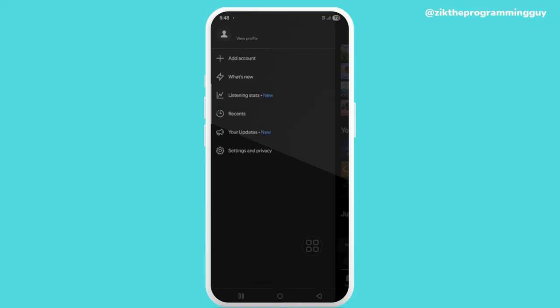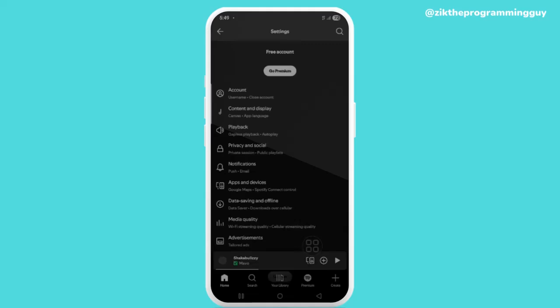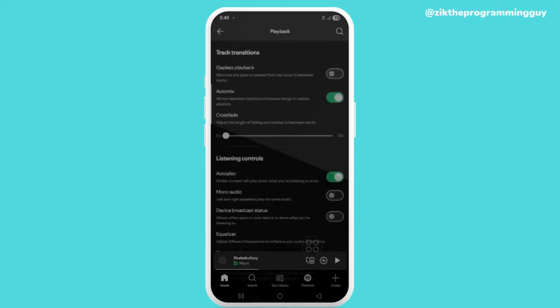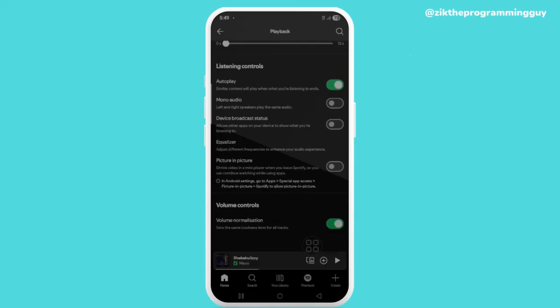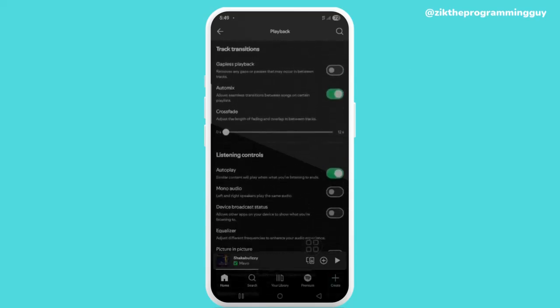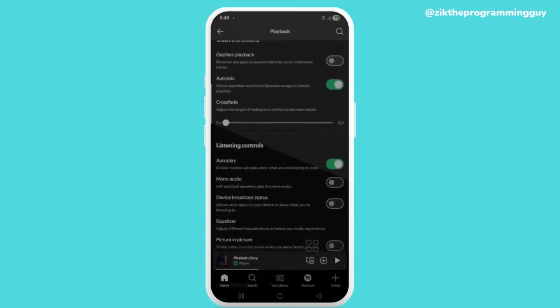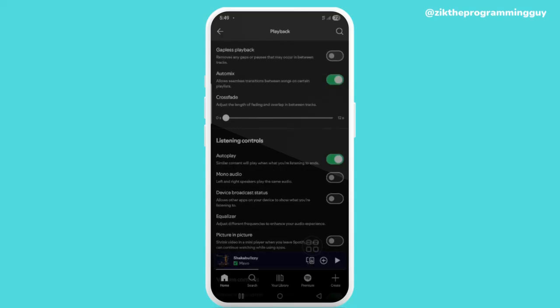Once you click on your profile, you can see settings and privacy. Click on settings and privacy, and you can see playback. So you click on playback and scroll down, and you can see autoplay. Yeah, so this autoplay right here is going to make it automatically start playing from where it stopped or something. So you need to click on this. So see where it is.